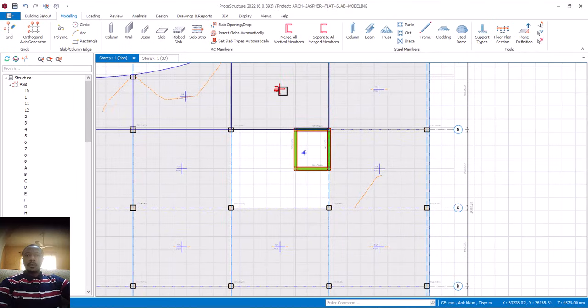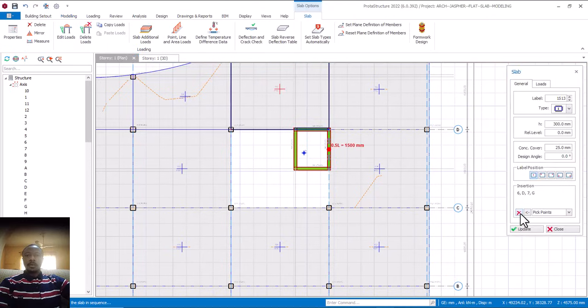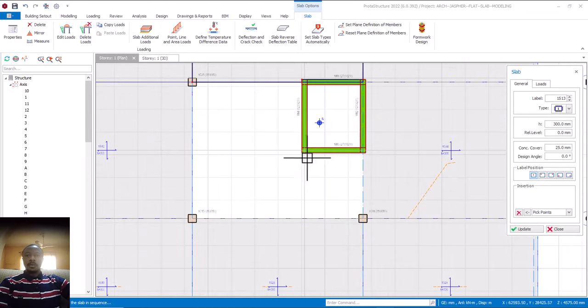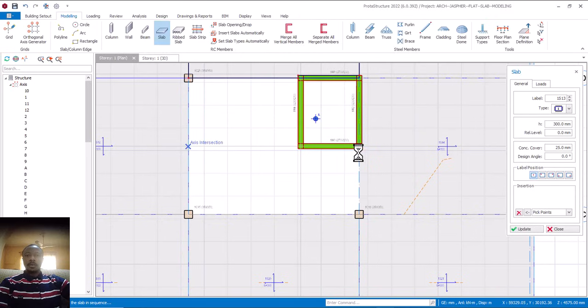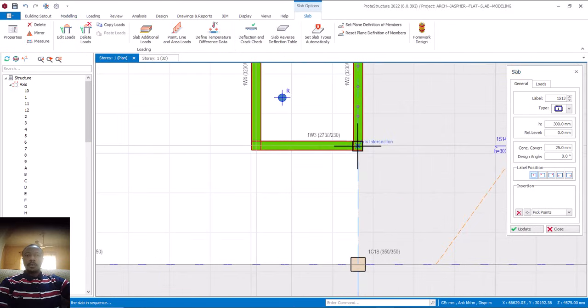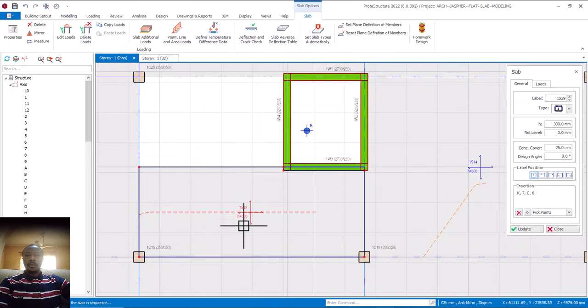So I'll take the properties of this one. I'll cancel this one. It's still on pick point, and every information is still okay. This is the center, isn't it? I'll come here, pick this point, also pick this point, and also this point. Correct. Can you see it now?